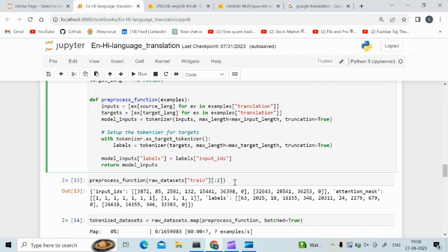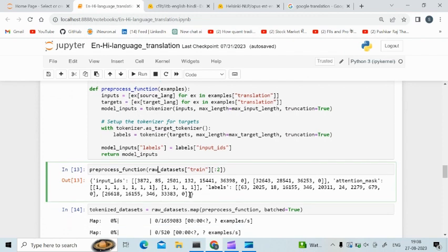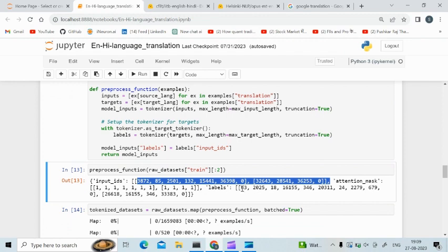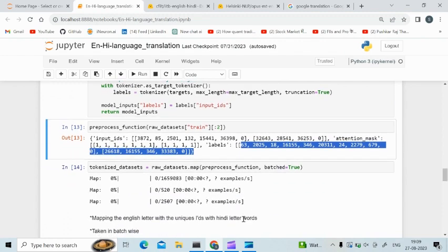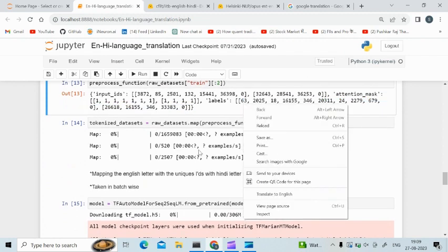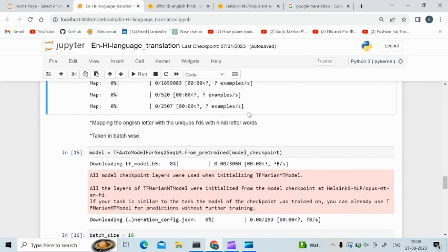Okay. Over here, this is the raw dataset, which is nothing but the actual dataset. From the training data, I'm taking the last two rows. Here it has the unique ID, this is my English one, and this is my label, which is nothing but my Hindi, my targeted ones. And the attention, you can see all ones are given, which means for each and every word it's giving attention. Then I'm mapping the English and Hindi, and that's what is being done over here.